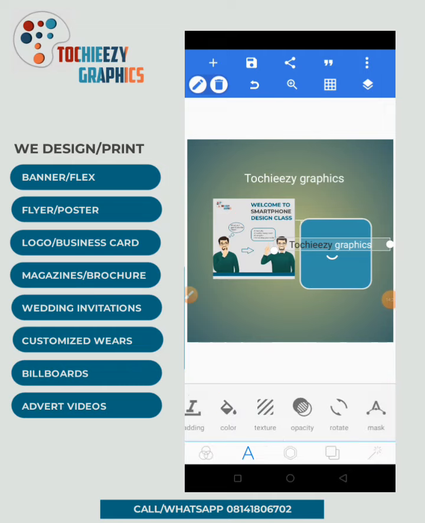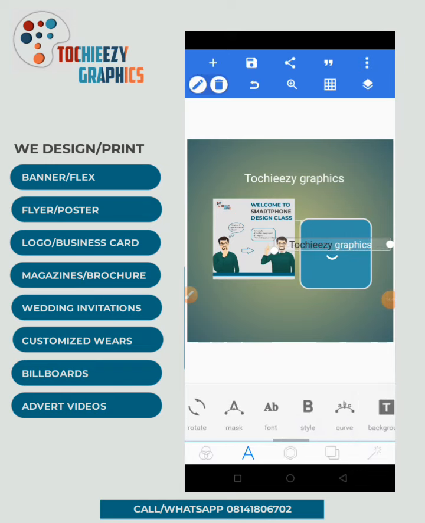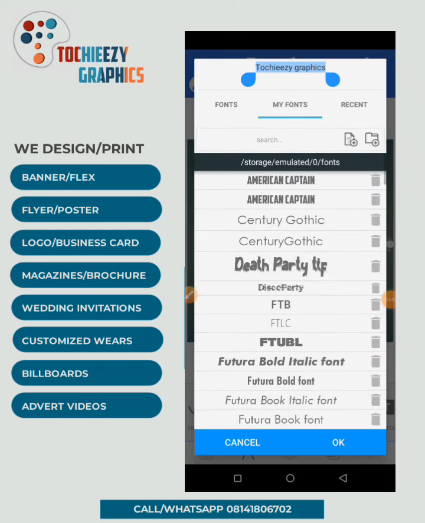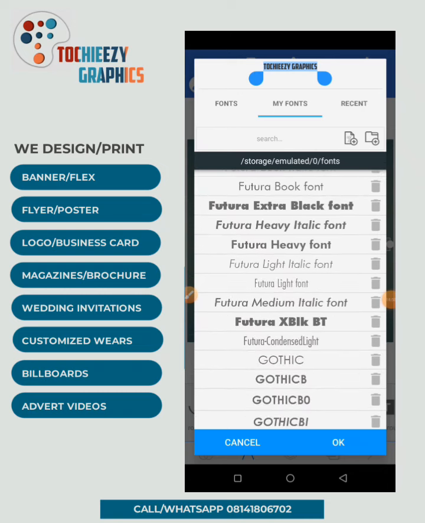Now mask, this is mask. Maybe you want to be creative with your design. I don't use this, but maybe you just want to be creative, you use this. Now what again is font. Here is where you change the fonts. Okay, so let me use American Captain. You can change many fonts. I will show you how to install fonts.